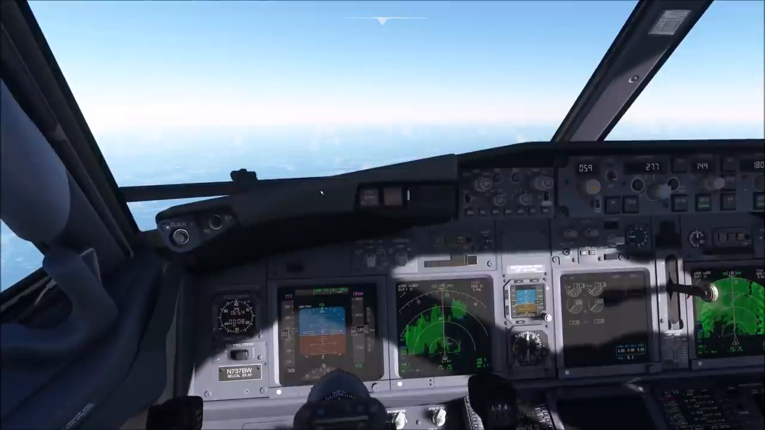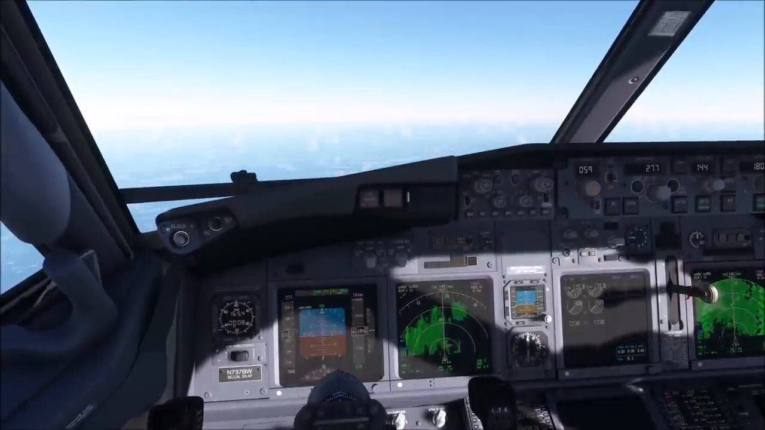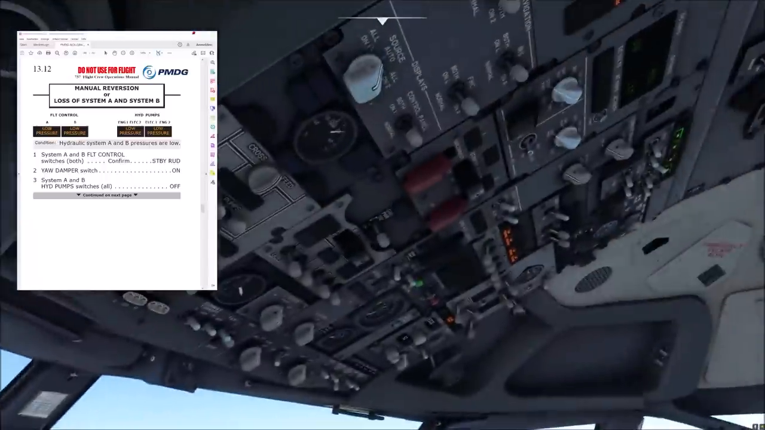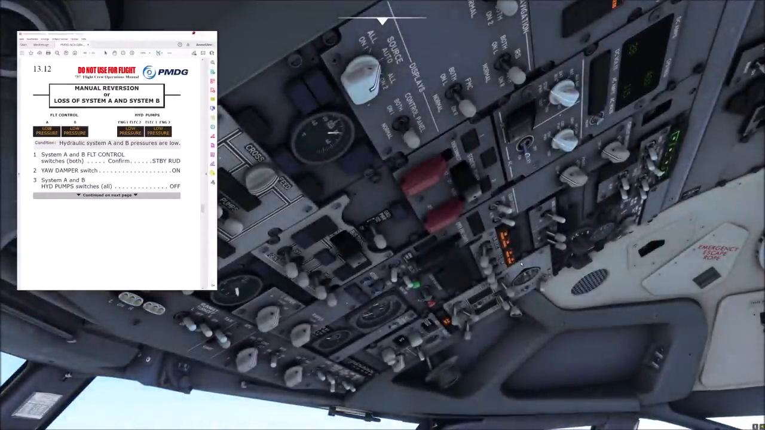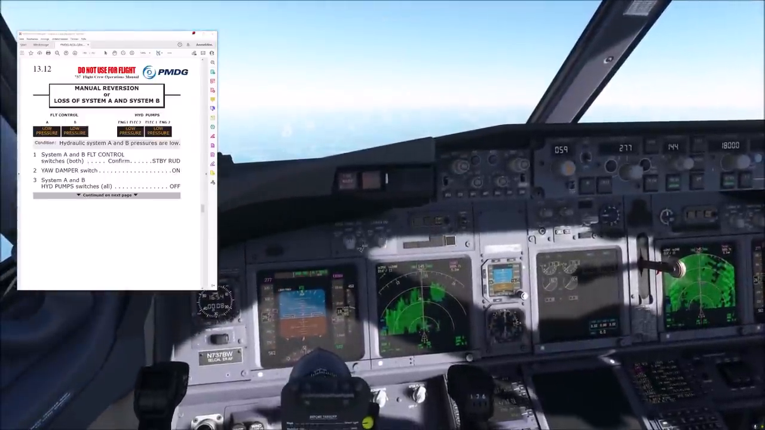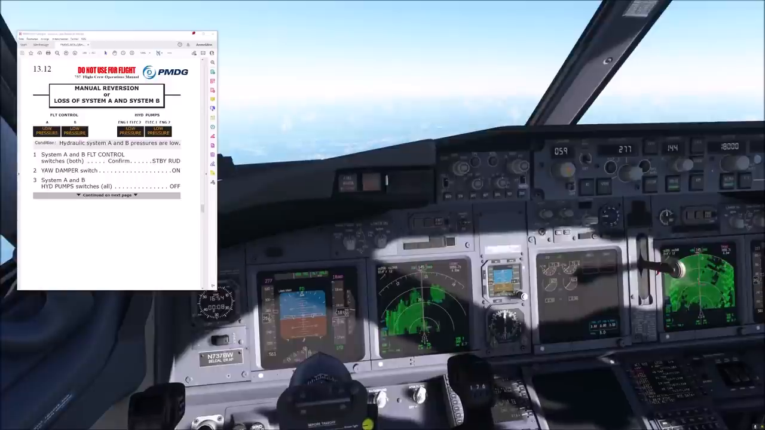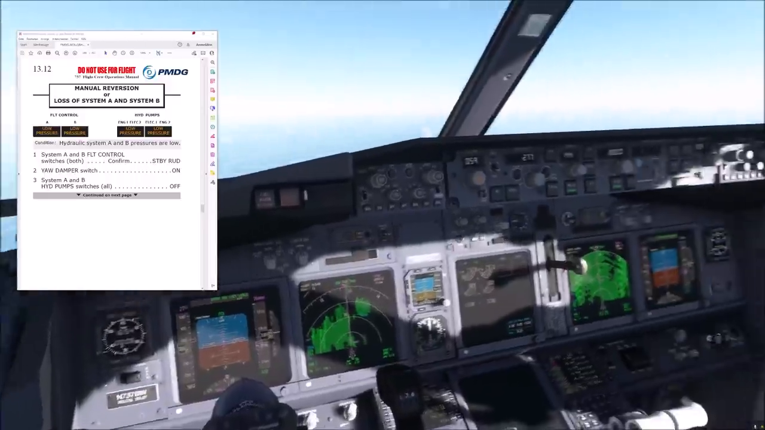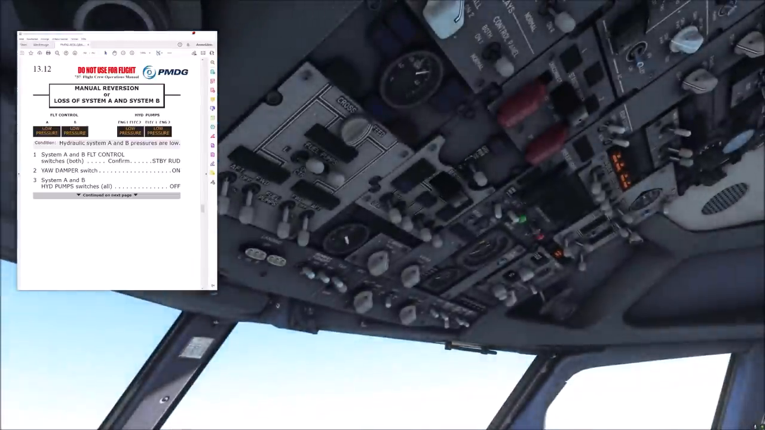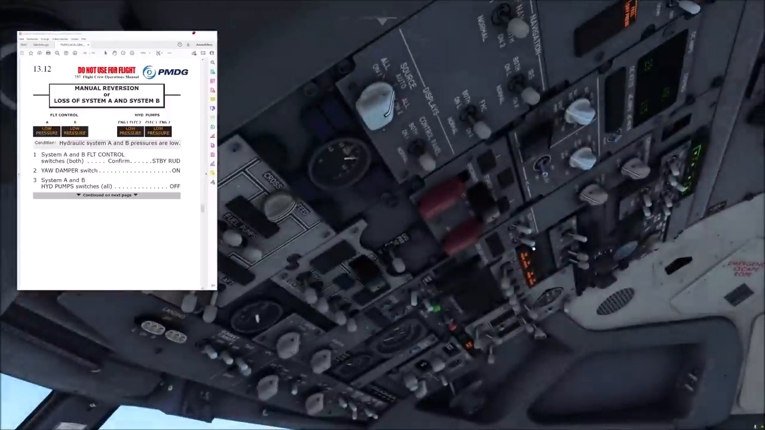Okay, now that the flight path is under control, we'll have a look at the non-normal checklist, which I did prepare over here. So we have four low pressure lights. That's going to be the manual reversion non-normal checklist and my radios. So, manual reversion or loss of system A and system B non-normal checklist. That's associated with a couple lights here.